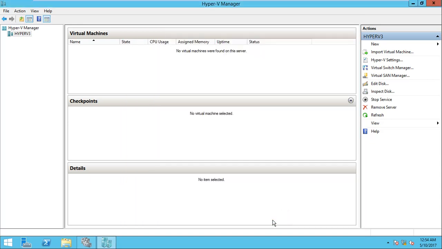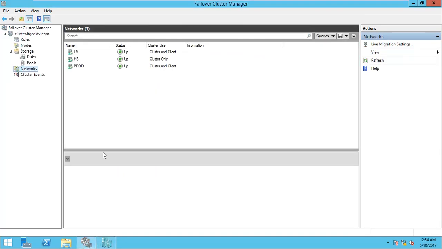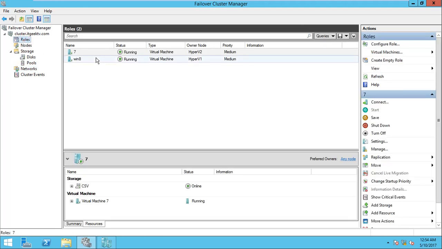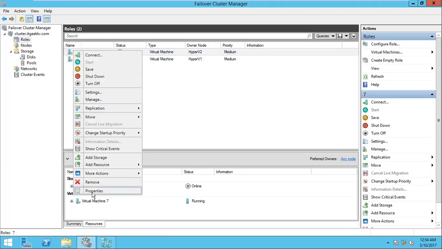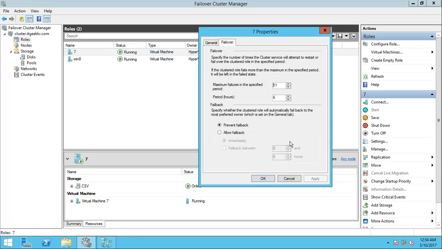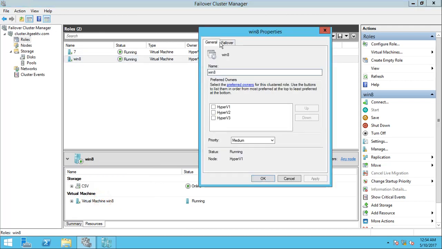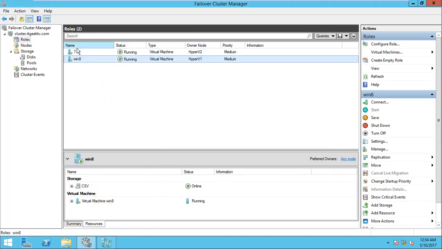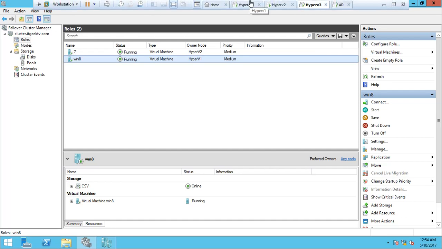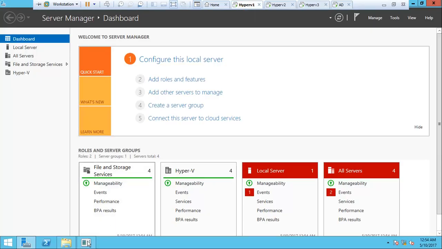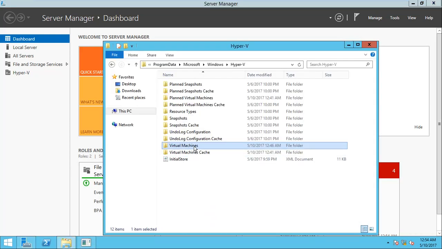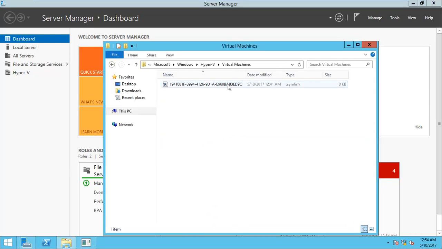So let's move to the cluster part, and I'll show you by doing a quick live migration. First I'll show you if there is any preferred owner or something I have set. I haven't set any setting for both the virtual machines. Currently the Windows 8 client machine is hosted on Hyper-V 1. So I'll go into Hyper-V 1 and I'll show you. Here you will find the symlink files. It is under C:\ProgramData\Microsoft\Windows\Hyper-V\Virtual Machines.